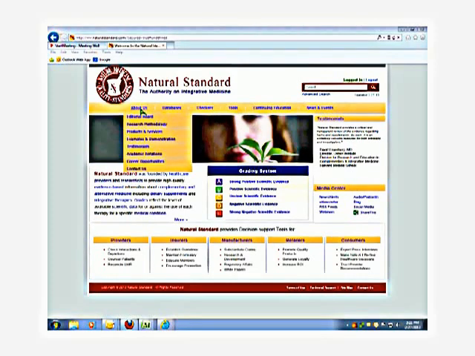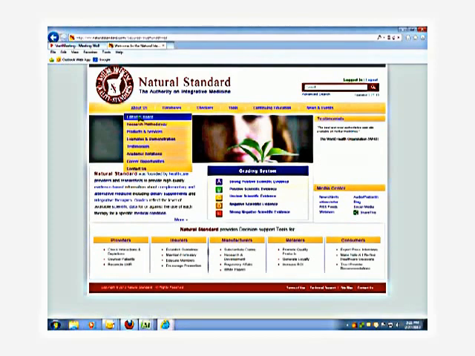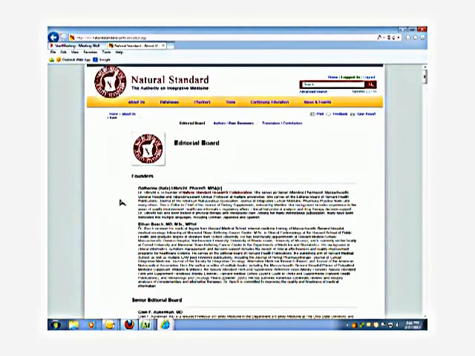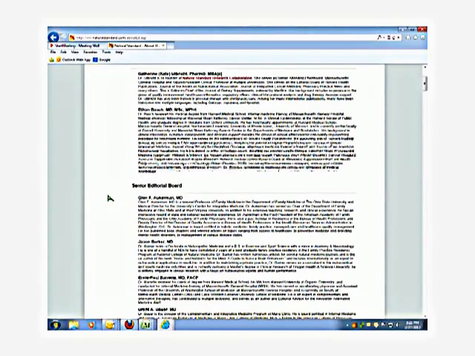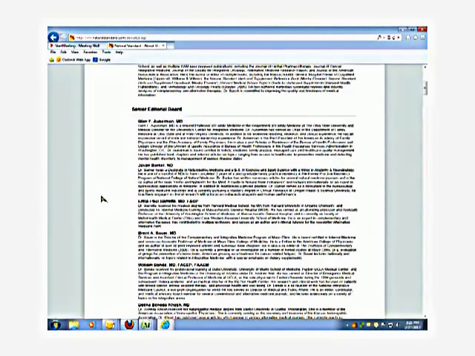We're going to start at the About Us section and go to Editorial Board. And this will bring you to the list of our 500 multidisciplinary contributors, authors, editors, and translators. And all authors and editors are required to either be seeing patients or actively be researching in this area. And as you can see, if you scroll down, the list is quite comprehensive.